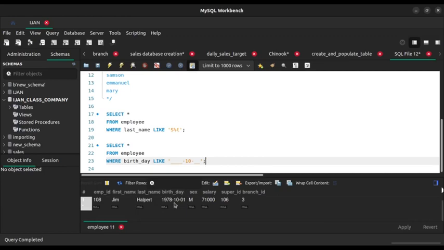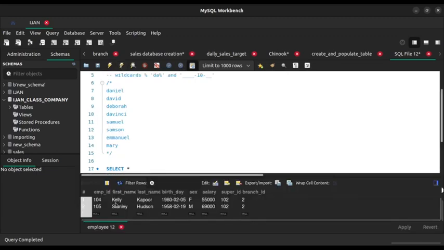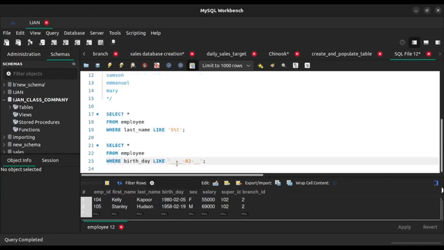If you need all the people whose birthday is in January, you need February, you need March, June, July to December, you could do it like this. You can easily tweak this and say, okay, we just want February, and you run this. You can see Kelly and Stanley's birthdays are actually in February. So that's a way to do that.